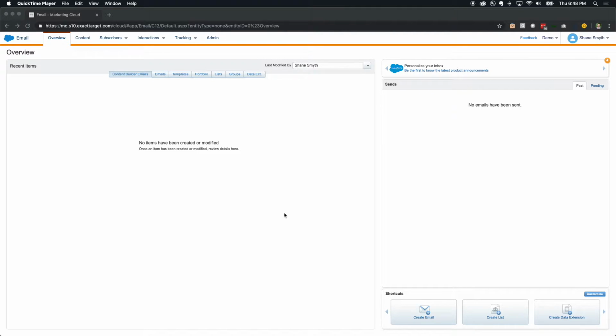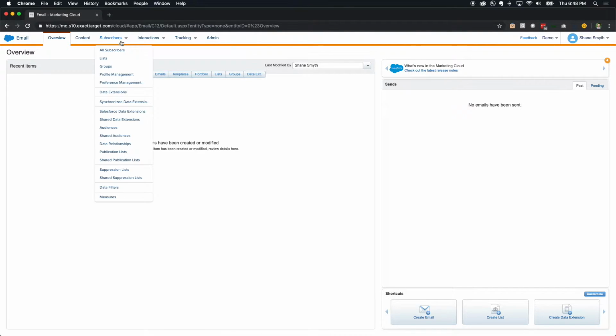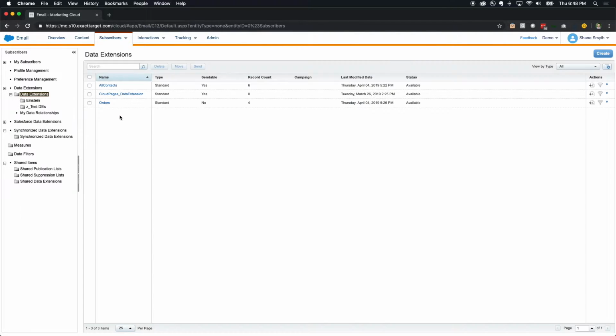So to orient yourself, we're in Marketing Cloud right now. We're on the overview screen. This is a very common place you start. We're going to start this demo by going into subscribers and data extensions. This is where we're going to find filters.